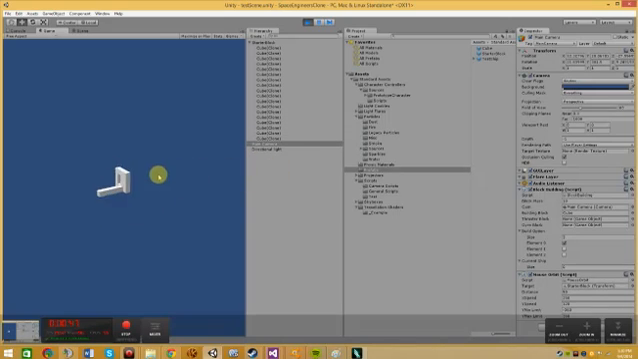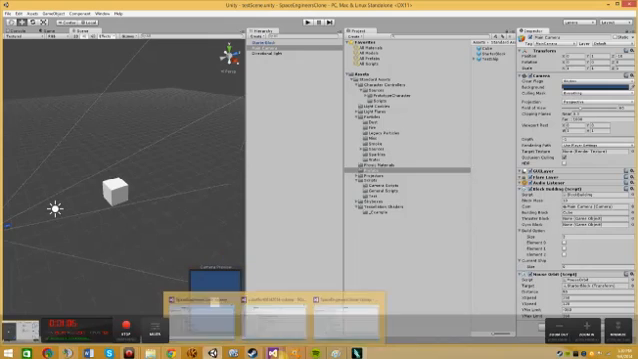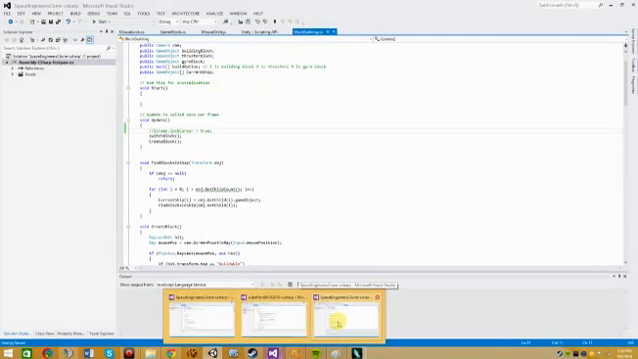Alright, so now that you see that it works, I thought I'd show you guys how to step through it and how the script works. So I'm going to turn that off and head over to this script I was working on.